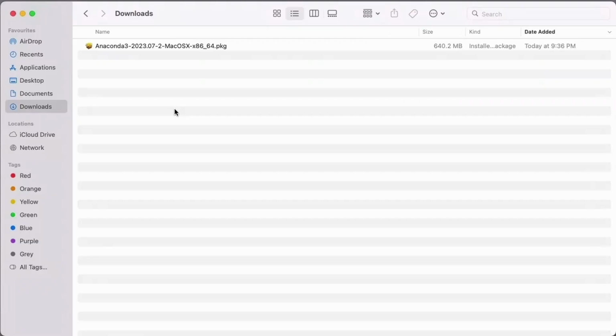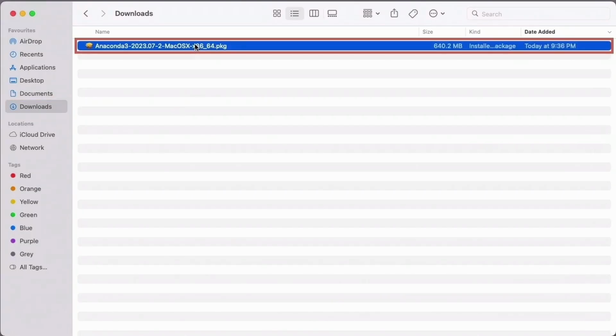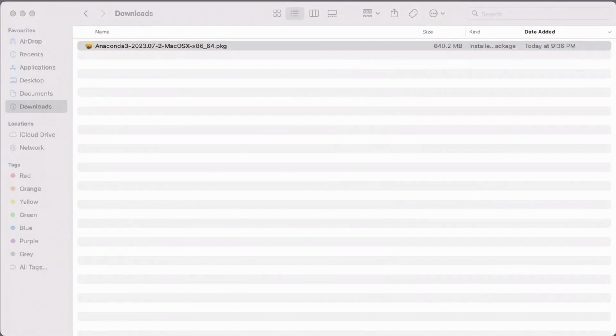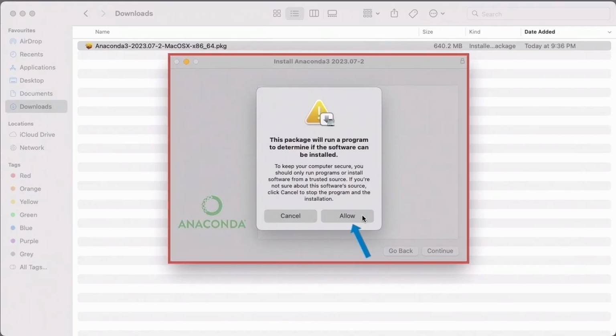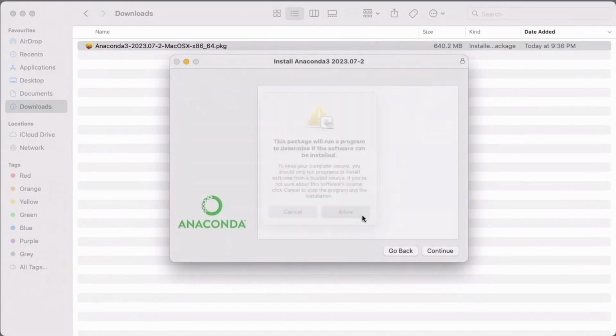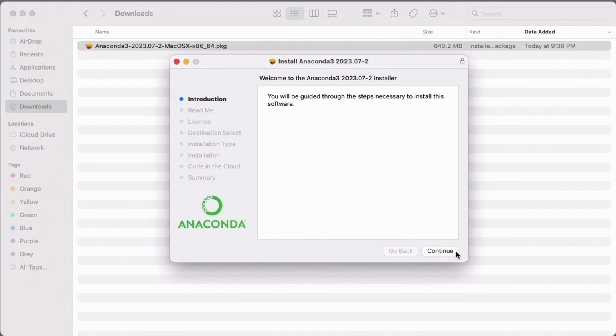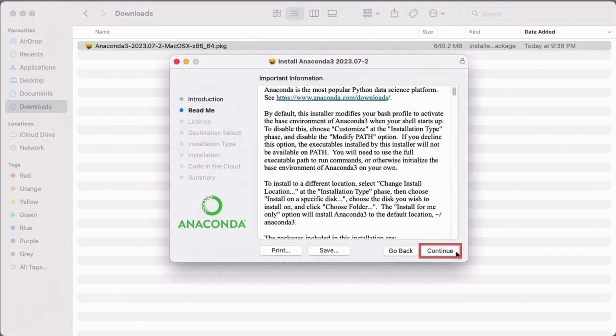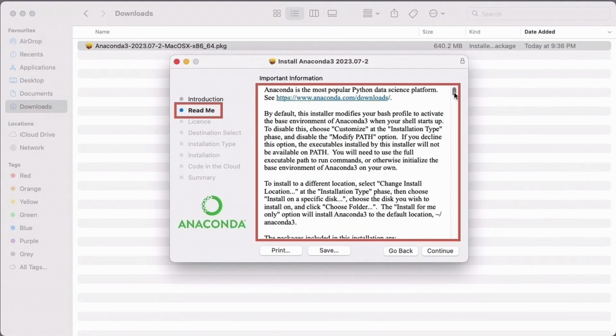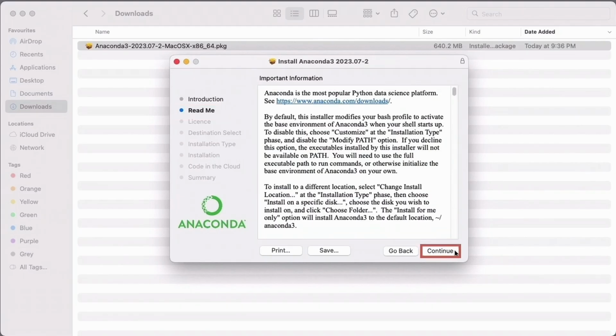Once the download is complete, you can open up your downloads folder and you should find the pkg file there, and I'm going to double click on this file in order to start the install process. This will bring up a wizard that will walk me through the install process. Click on allow to allow the package to run, and click on continue through all of the pages of this wizard. There is a readme here. You can read this if you want to, but my suggestion is simply accept all of the terms, click on continue.